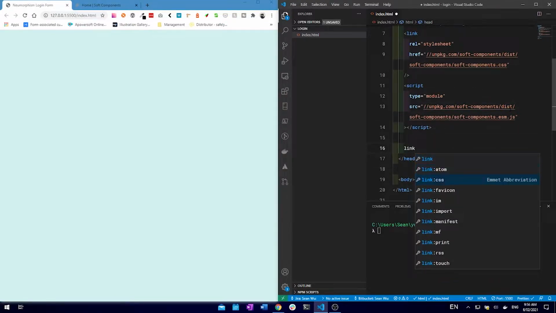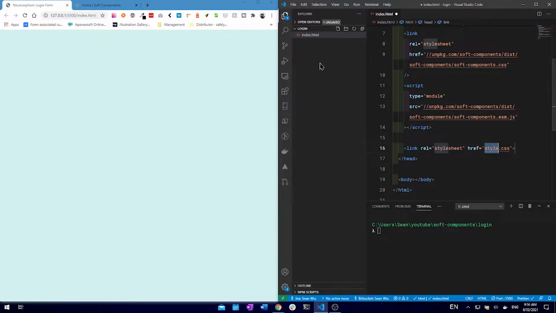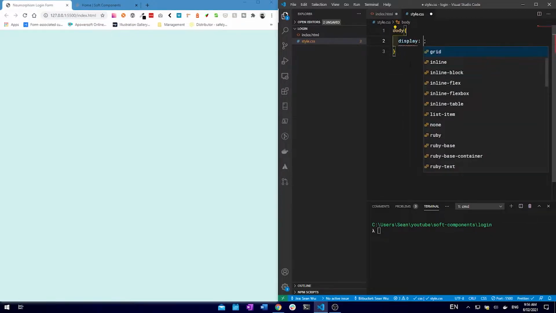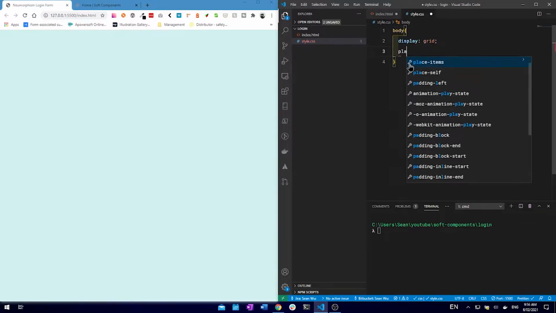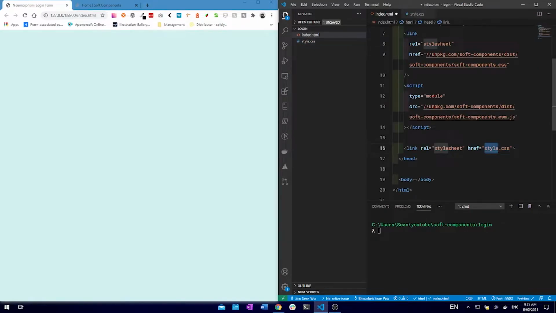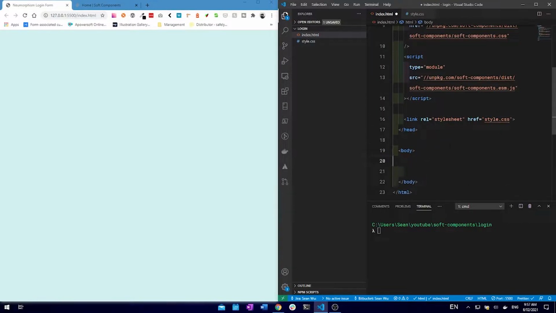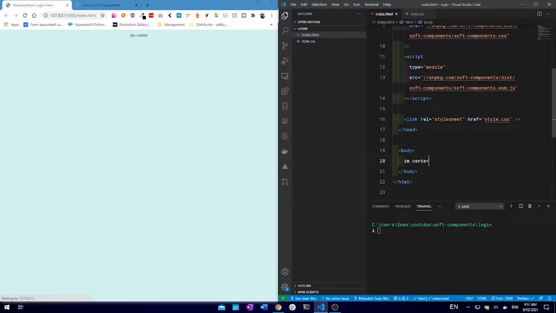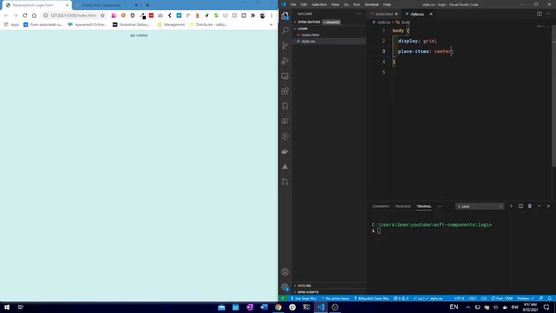Alright, now let's add in our little custom CSS file. We'll keep this minimum, just to help us with layout and font probably. So to begin with, we'll do display grid and place items center. So this will help us center everything. Because we're only gonna have a form in here, we'll just have place items center. One thing to note is we do need the body to have a minimum height.